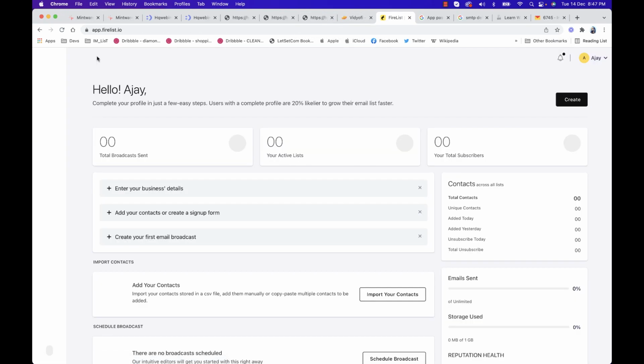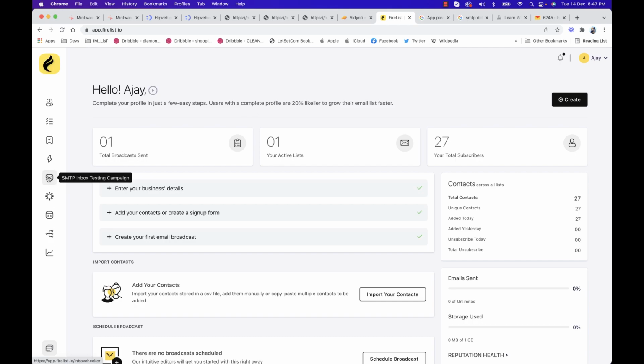I think these are the main features of file list, and in the next video I'll talk about this SMTP inboxing campaign and auto warm-up campaign. Okay, thank you so much. And I'll talk about the workflow as well. But let me show you the workflow features before signing off.